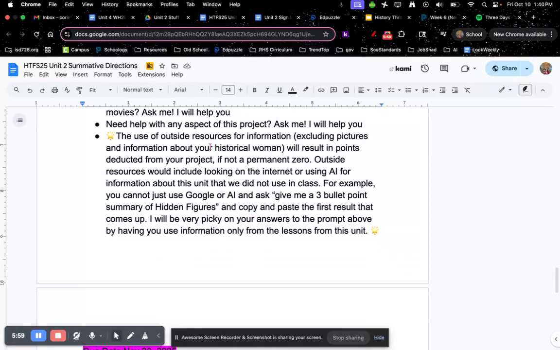Also, the use of outside resources for information, excluding pictures and information about your historical woman, will result in points deducted from your project, if not a permanent 0. Outside resources would include looking on the internet or using AI for information about this unit that we did not use in class. For example, you cannot just Google or ask AI, give me a 3 bullet point summary of Hidden Figures, and copy and paste the first result that comes up.